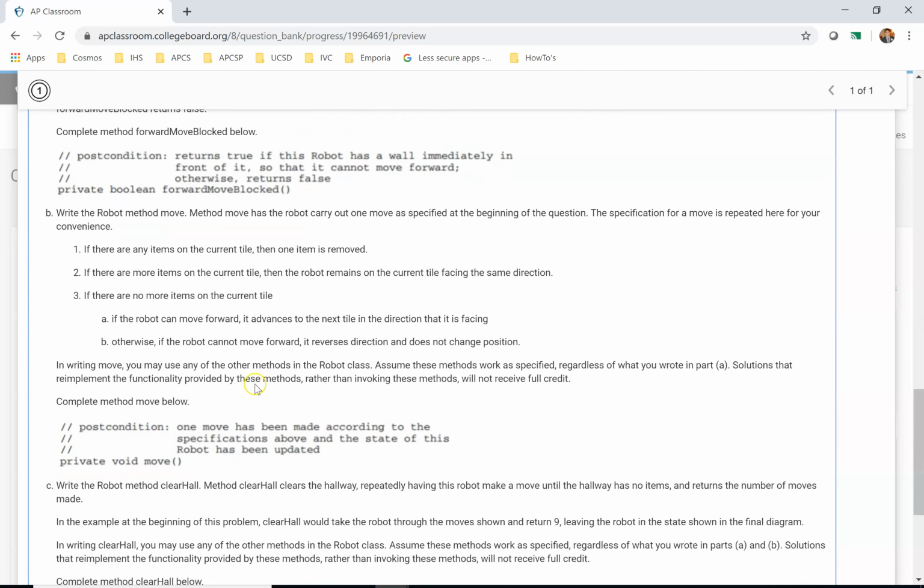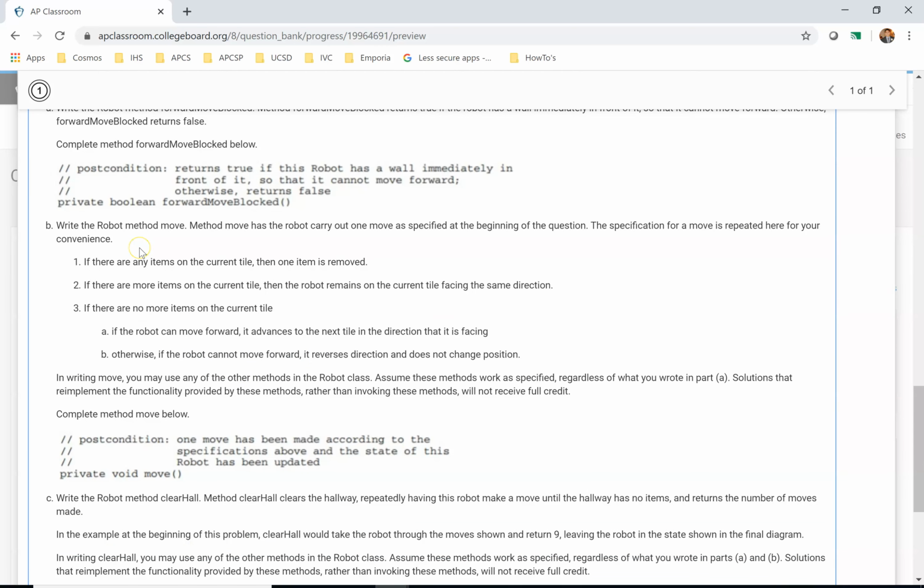Now, this is how the move method works. The move method first checks to see if there's any items in the current tile. So basically, I would think something like checking if the items in the tile is more than 0. And if there are items in the tile, you only remove one item, just one. So I'm thinking something like if haul of I is greater than 0, then haul of I minus minus, subtract 1.